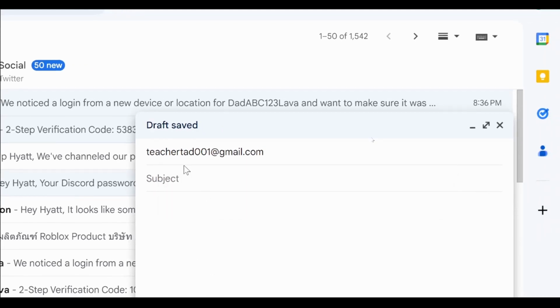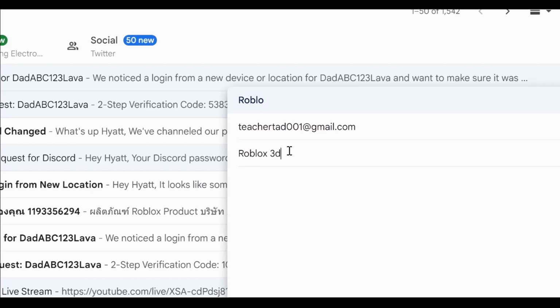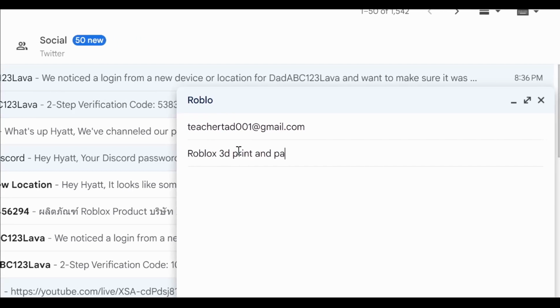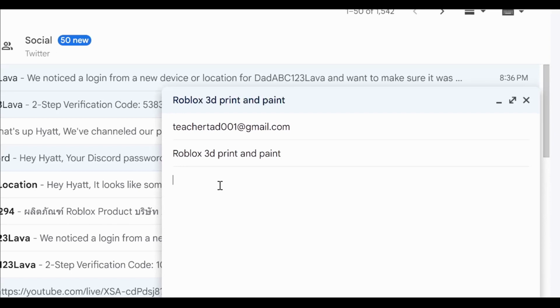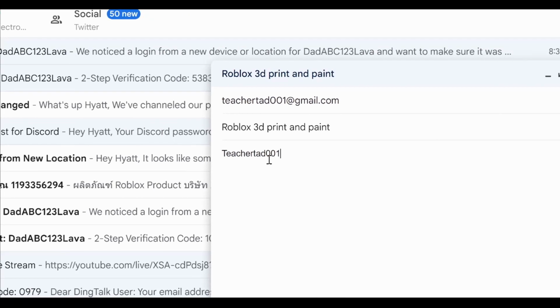In the subject, if you would type Roblox 3D print, or 3D print and paint, if that's what you would like, and then type the name of your character just to make sure that I have the right character.